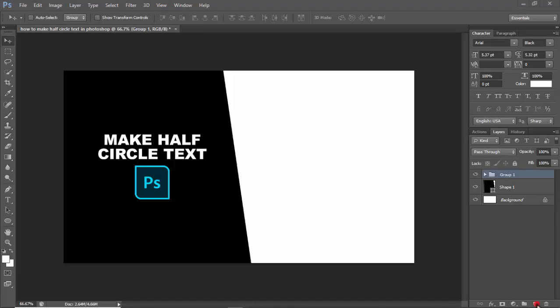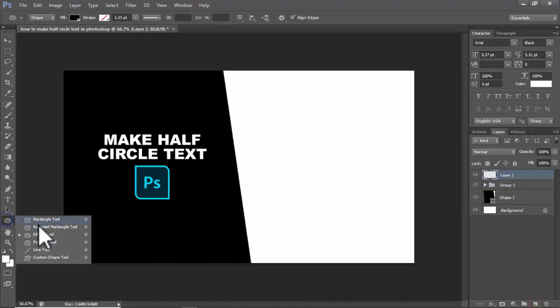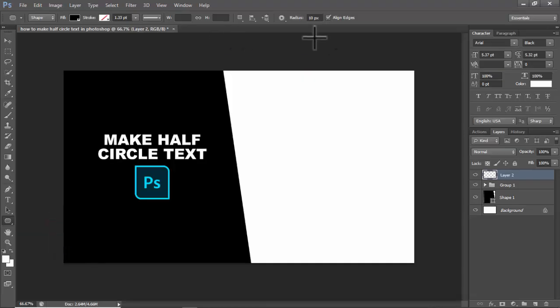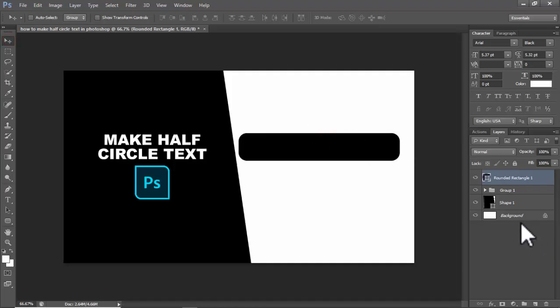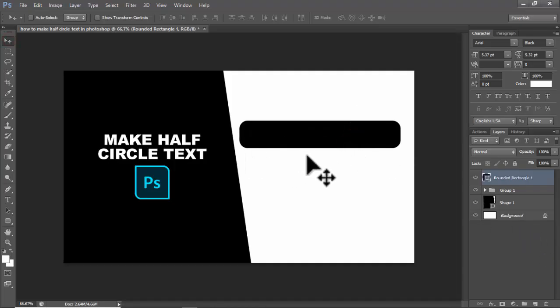Let's begin. Create a new layer, select the shape, right click and use the rectangle tool or rounded rectangle tool as you wish. I use this rounded rectangle tool, then 30% radius, use fill, click and drag on, then apply with text, circle with text, and apply only circle text without shape.